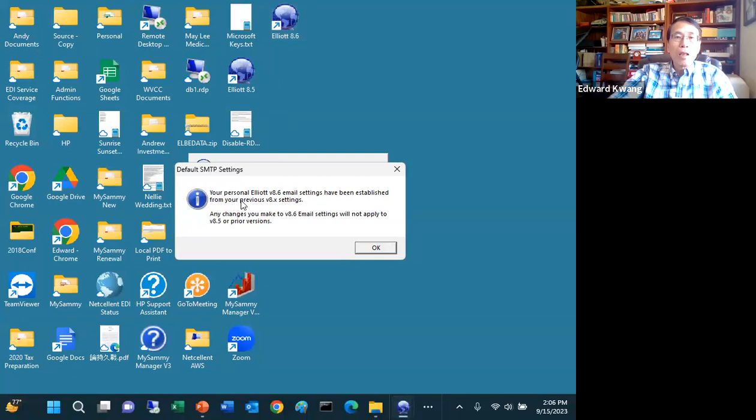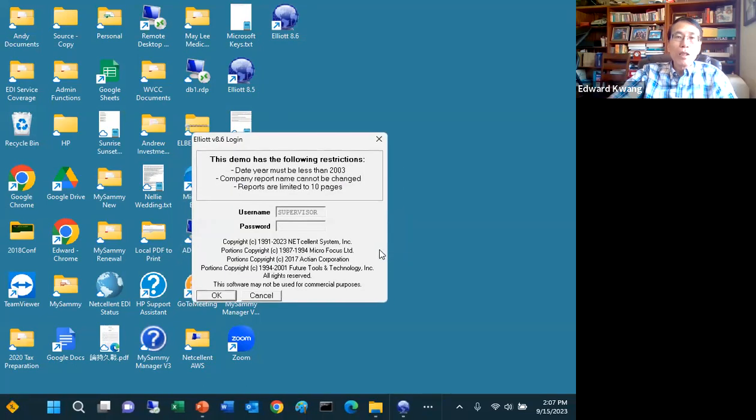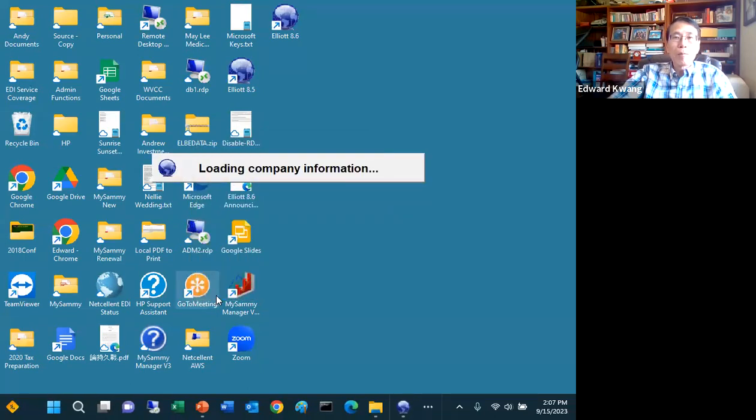Now, as I run my Elia A6 from my local folder, the first thing is it will tell you that your 8.5 SMTP setting has been copied to 8.6 now, but from that point on, these two settings will stay independent. If you change your A5, it's not going to change A6. If you change your A6, it's not going to affect A5. Okay, so they give you that information. So now remember, I didn't put in the registration key, right? So now this is in the demo mode, and demo has certain limitations, as you can see right here. So now I can log in.